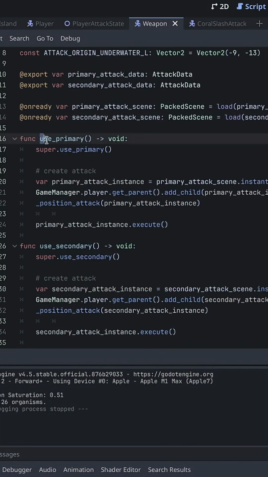So we just saw that we're calling the usePrimary function from the player attack state, and this is where we start to instantiate the attack that we're putting out into the world. You can see that we are creating an instance from a primary attack scene. You can see that highlighted up here, and where we are loading this attack scene from is that primary attack data. Once we have an instance of this attack, we add it to the world. We use a helper function to make sure we position it in the correct direction based on where we click. And then we call, finally, an execute function on the instance of that attack.